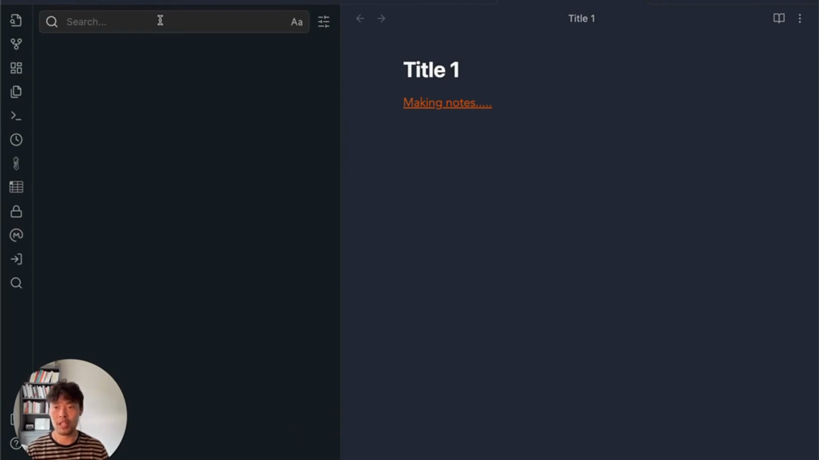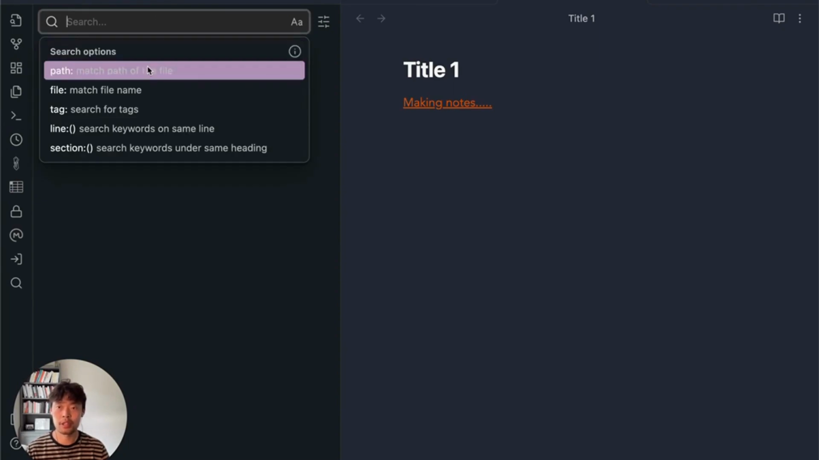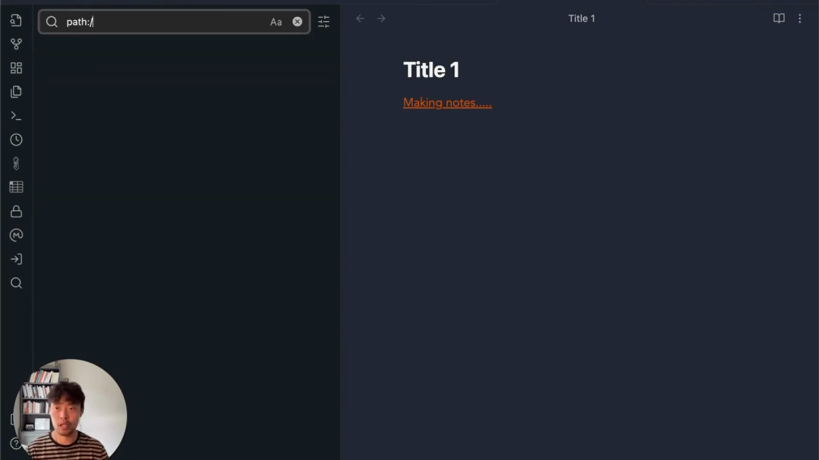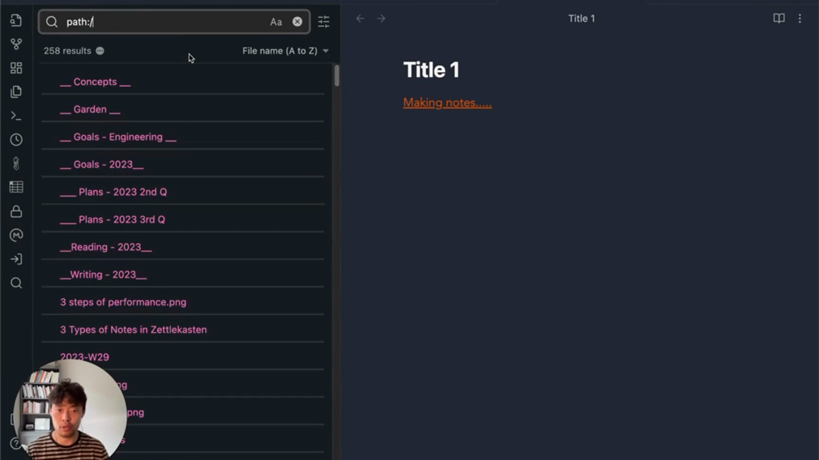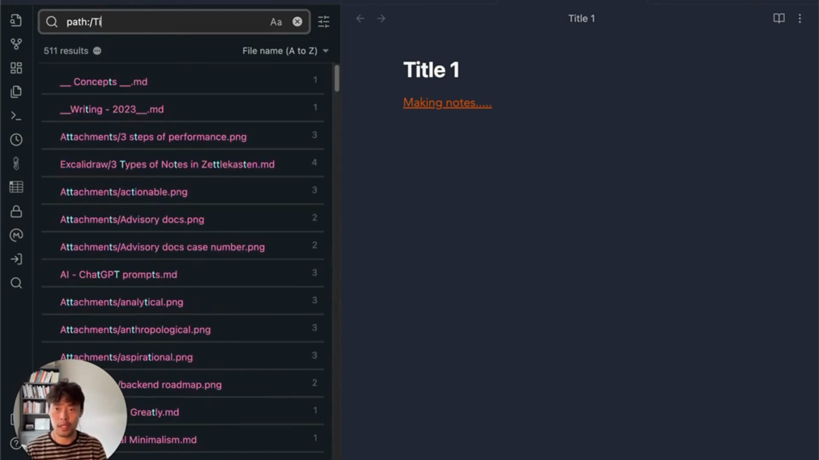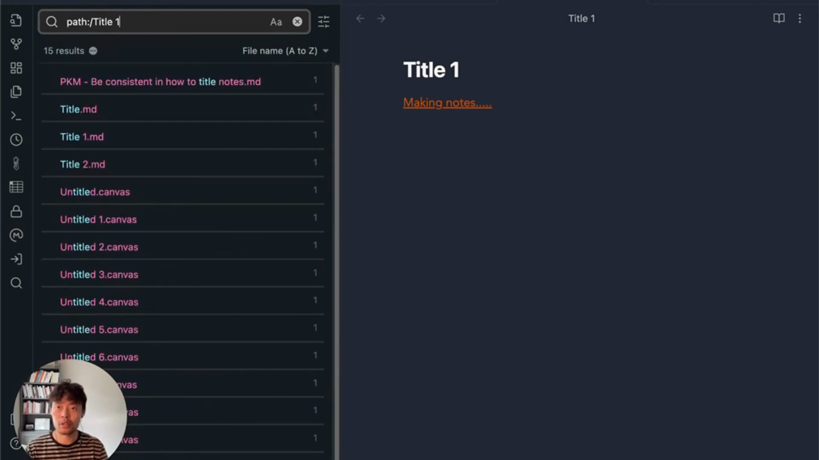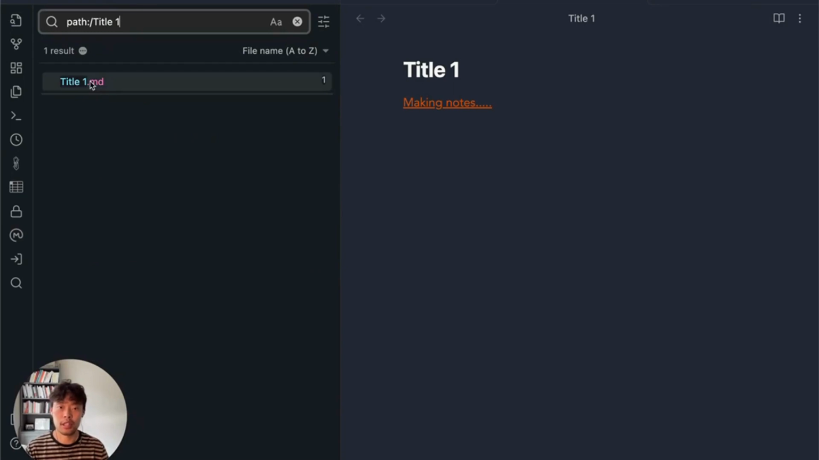The first one is search with paths. Here, if you give a path, Obsidian will look up the notes in the path you give and find the notes with your input. So I will try to find the title note. Here, I find it easily. This is useful when you structure your notes with different folders and you know where you put your notes.